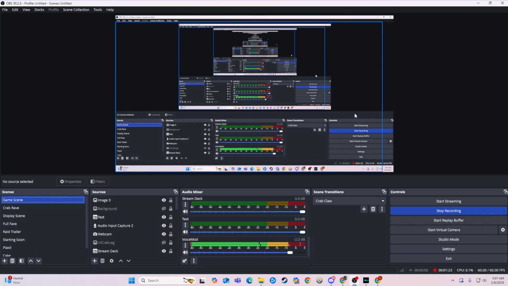There are simple ways to do it, but I would suggest the best way is creating a new scene. As you see there, I had a starting soon scene. That makes it a lot easier for you to seamlessly switch between your starting soon screen and your game scene.